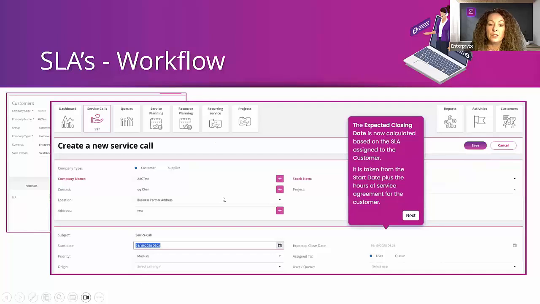Then when you're creating the new service call, what we work on the basis of is the expected closing date. So the expected closing date will now be automatically calculated based on the SLA assigned to the customer. So for example, if the hours of agreement, what you've agreed to get back to the customer, is 6 hours, from the minute that you add the service call, 6 hours will be added as the expected closing date. It's that simple.